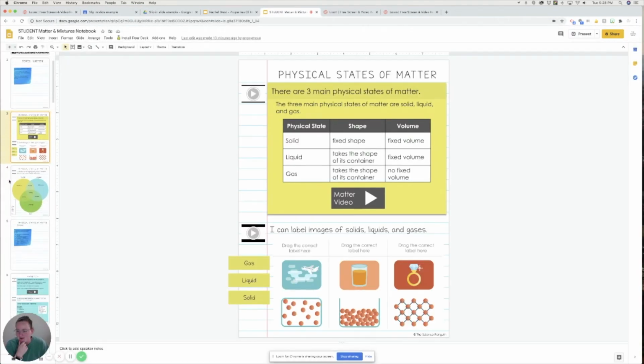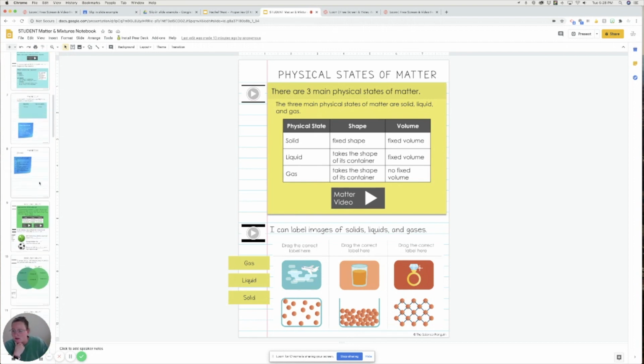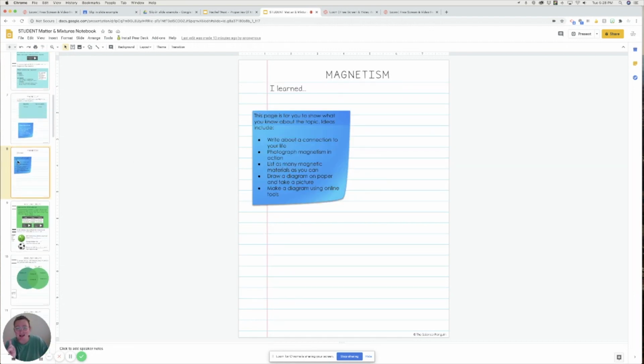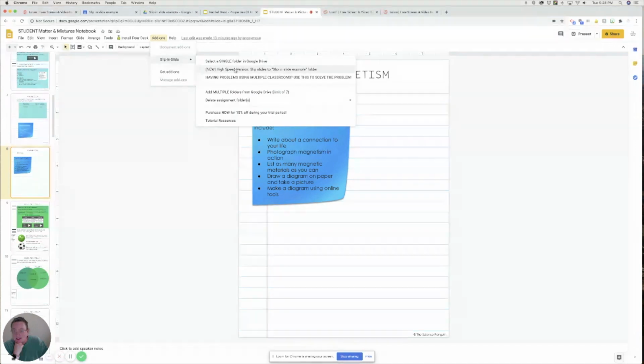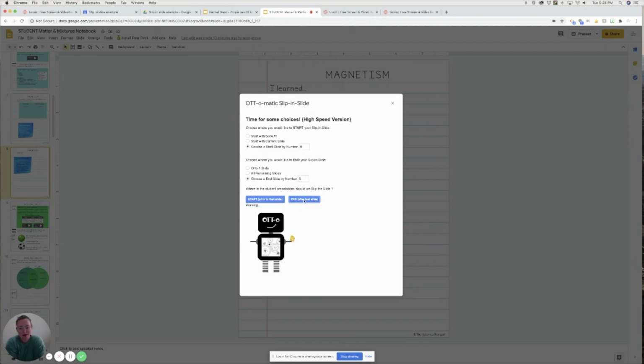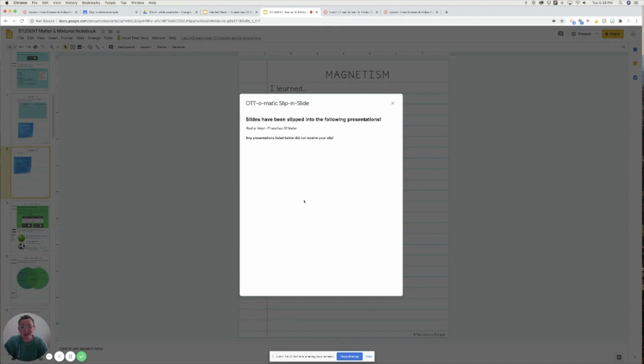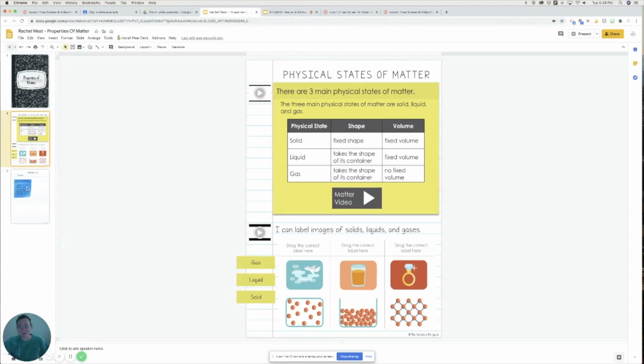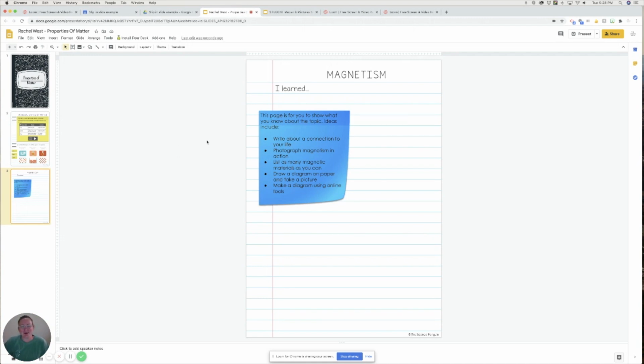Let's say now this time it is Tuesday, and Tuesday we're talking about magnetism. This slide is slide 8. So I'm going to click add-ons, SlipInSlide, new. I want to send slide 8, but I only want to send slide 8, so just slide 8, and I want it to be after the last slide, and there you go. You can send multiple slides like with this. Boom, updated.